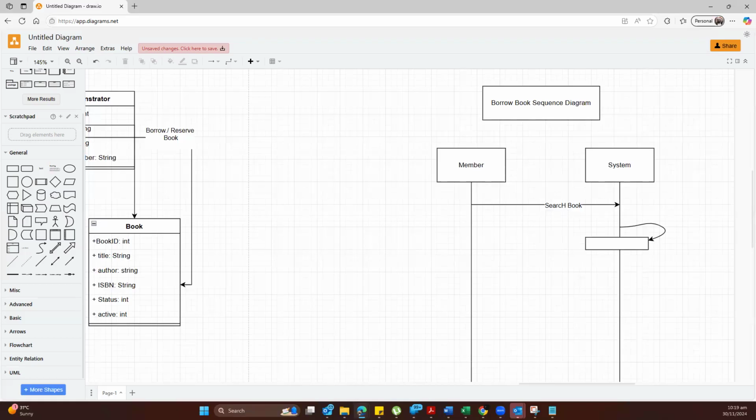Then you go for another sequence diagram to reserve a book. You can go for another sequence diagram to return a book. You can go for another sequence diagram to log the person in and check credentials. So you have various sequence diagrams. It's not one sequence diagram for the entire system. Okay, sir. Is that okay?